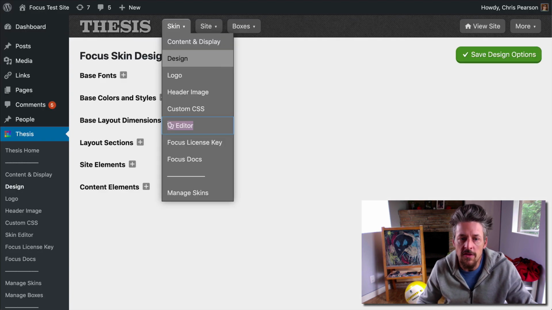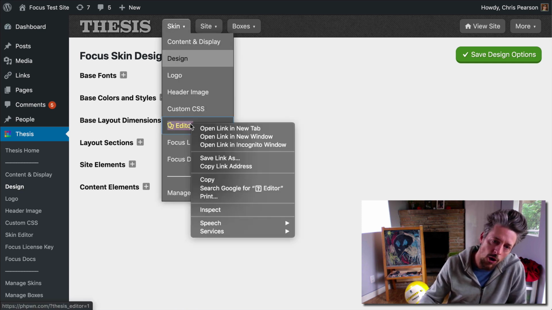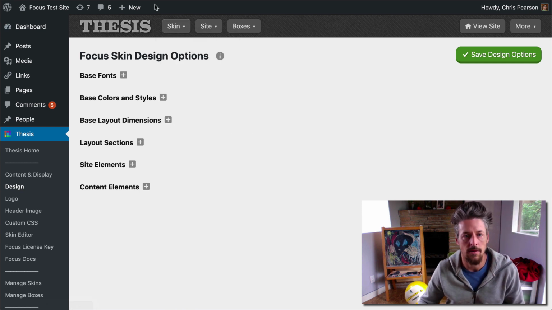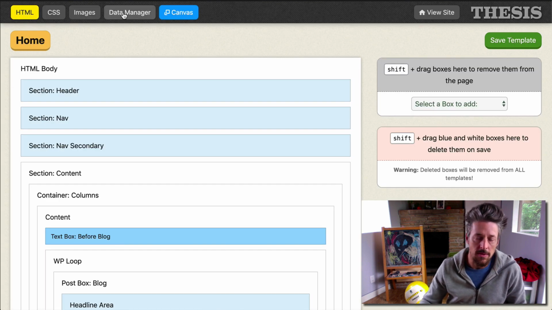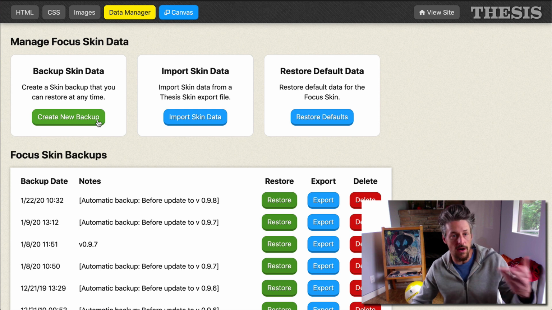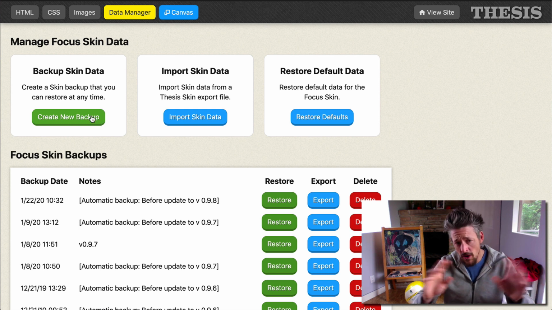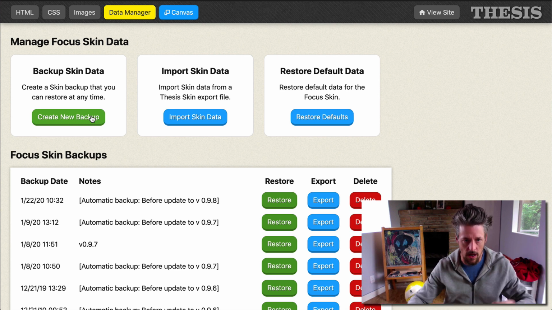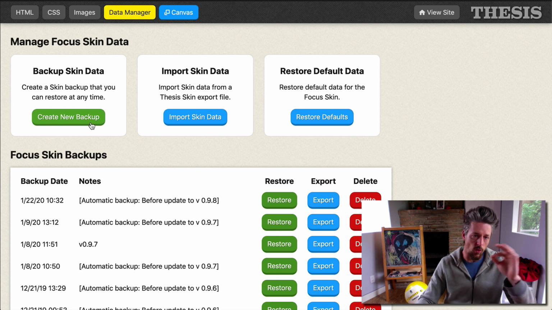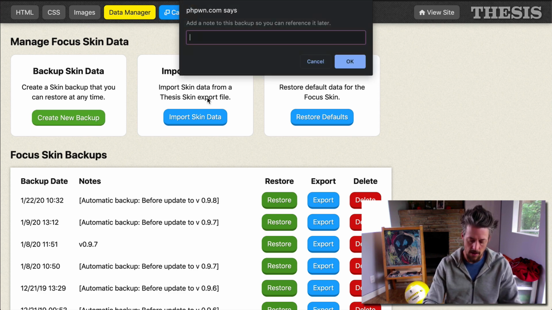So I got ahead of myself here, but what we'll do from the Thesis admin, we're going to click on the skin menu. I'm going to open up the skin editor. Okay, the skin editor includes something called a data manager. We'll click on that. And the data manager allows you to create a snapshot of your site and its settings at any point. This is not your whole site. This is just for your design, really for Focus. This will snapshot your Focus settings. So we will save. I'll create a new backup.